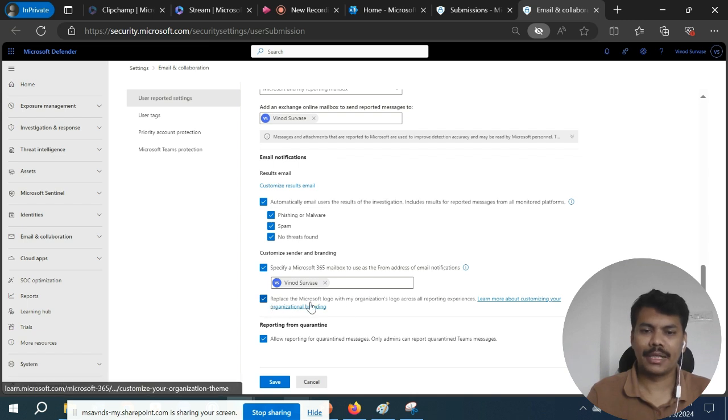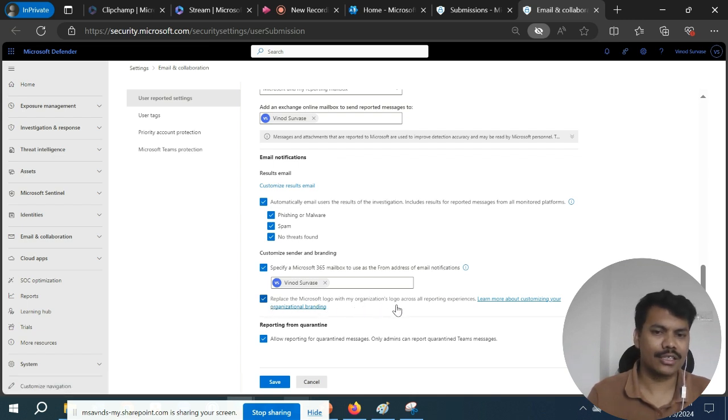So next is replace the Microsoft logo with my organization's logo across all reporting experiences. So this is the option where we can simply remove the Microsoft branding and put on our organization branding if we have added already. So I'm going to show you that in another video, how we can add the brandings and everything together. But this is something, the branding is going to be picked from there, and that branding is going to be shown onto users' mailbox.